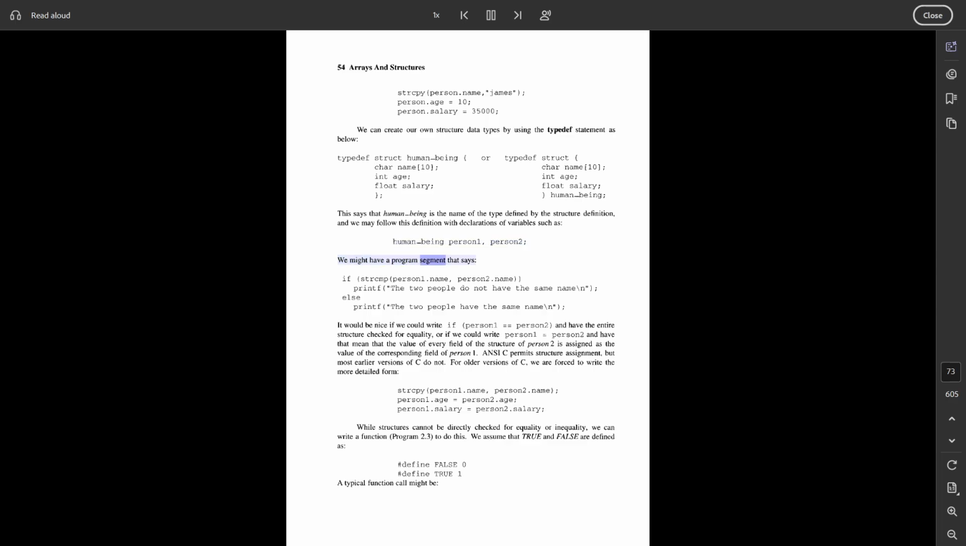We might have a program segment that says, if (strcmp(person1.name, person2.name)) printf("The two people do not have the same name\n"); else printf("The two people have the same name\n"). It would be nice if we could write if (person1 == person2) and have the entire structure checked for equality. Or if we could write person1 = person2 and have that mean that the value of every field of the structure of person2 is assigned as the value of the corresponding field of person1.